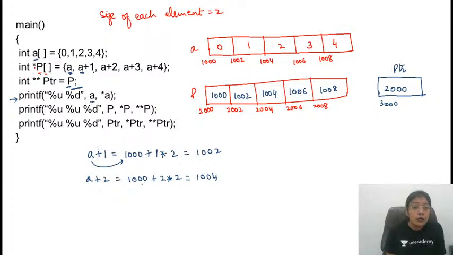So here, what is this A? This A is the array name. What will the array name return? The base address of an array A. What is the base address of an array A? That is 1000. So this will be printing 1000.